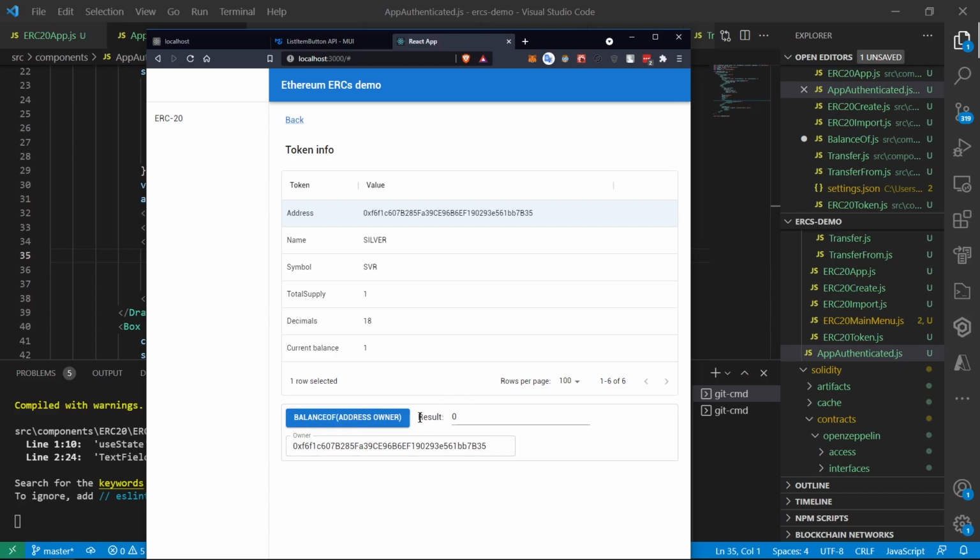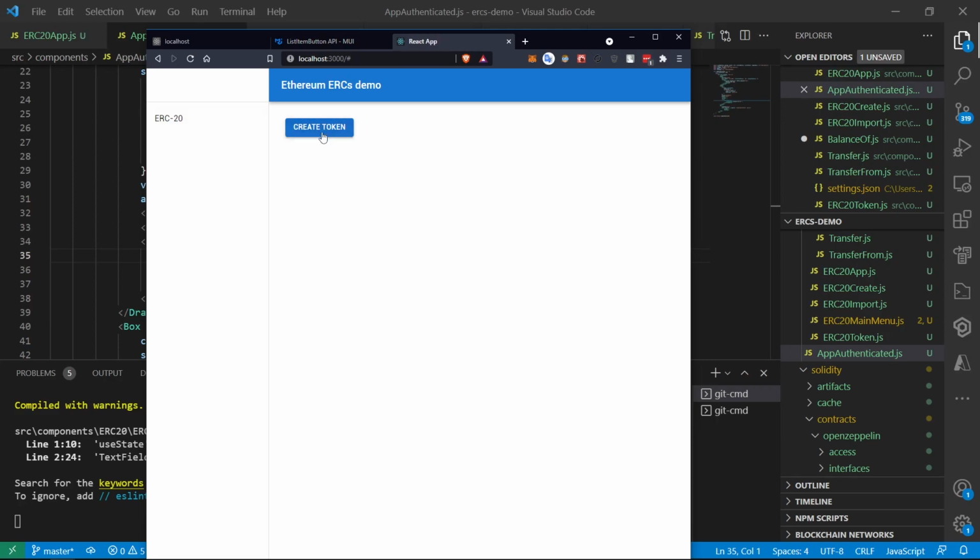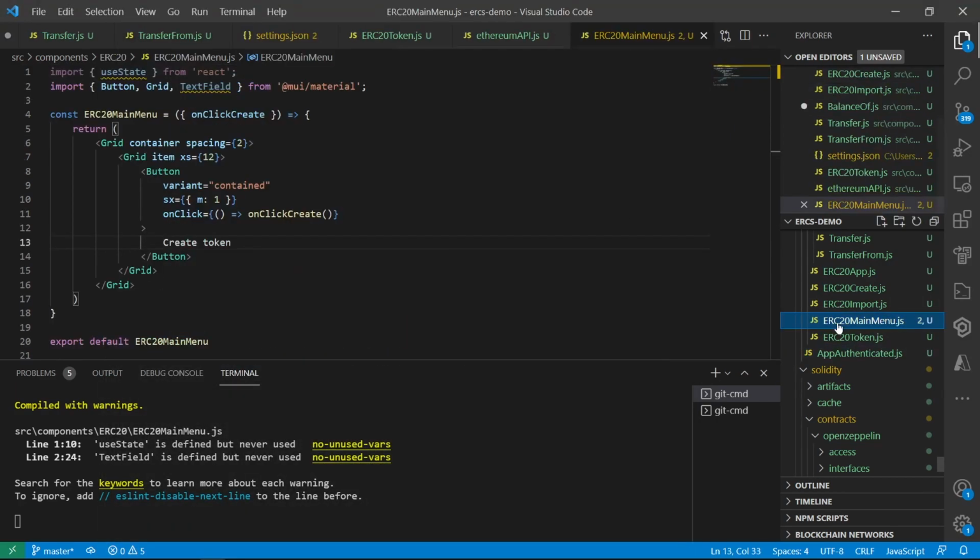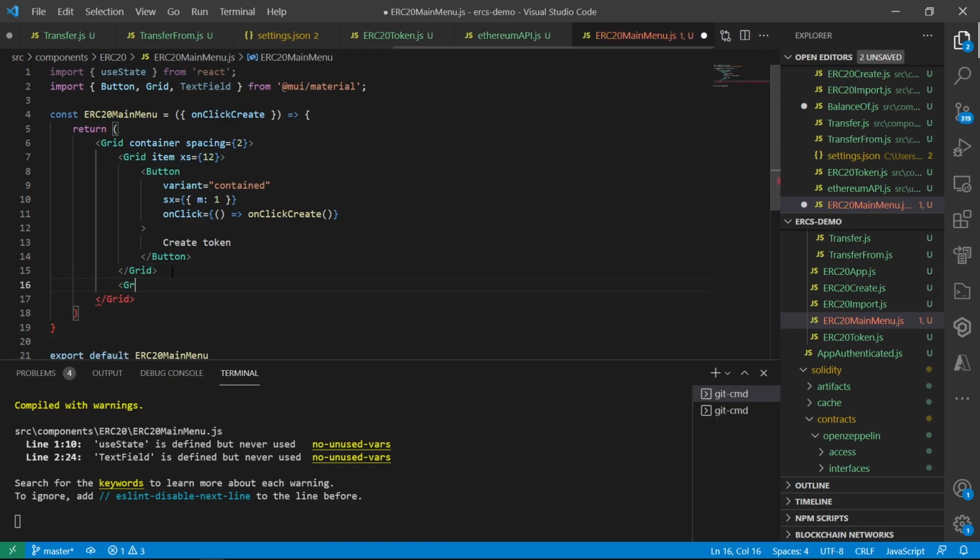So this is working well. But there is one thing I would like to improve here. It's the fact that if I go back here, well, I must create a token to access the token info again. So I would like to be able to just paste my token contract address and actually access directly the data of this address. So we'll take care of the import. We'll add an import button here with an address text field so we can enter an address. So let's do that. Let's head back to the ERC-20 main menu, and under create token here, under this grid item, we're going to add a new grid item that's going to allow us to import an address.